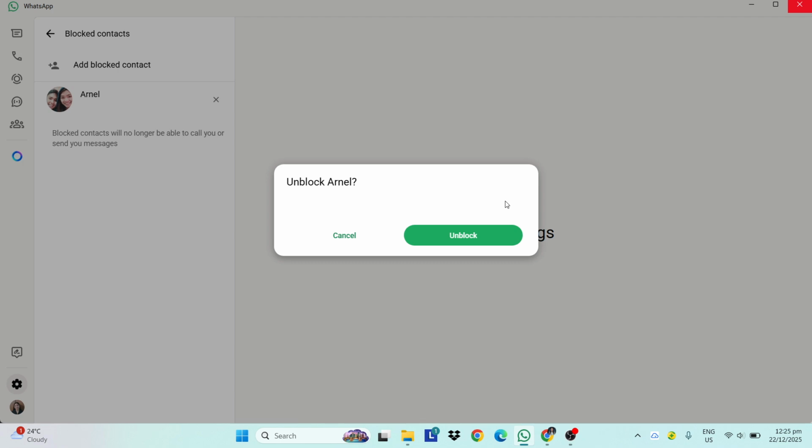When you're viewing that blocked contact, tap Unblock Contact to confirm. WhatsApp will immediately remove them from your blocked list. From this point on, they'll be able to send you messages and call you on WhatsApp.